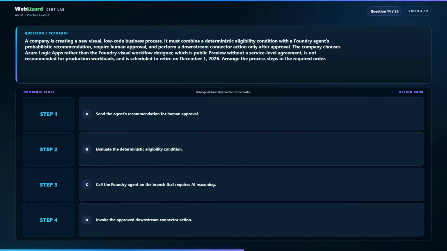Question 14. A company is creating a new visual, low-code business process. It must combine a deterministic eligibility condition with a Foundry agent's probabilistic recommendation, require human approval, and perform a downstream connector action only after approval. The company chooses Azure Logic Apps rather than the Foundry Visual Workflow Designer, which is public preview without a service-level agreement, is not recommended for production workloads, and is scheduled to retire on December 1st, 2026. Arrange the process steps in the required order. Arrange all 4 steps in the correct order.